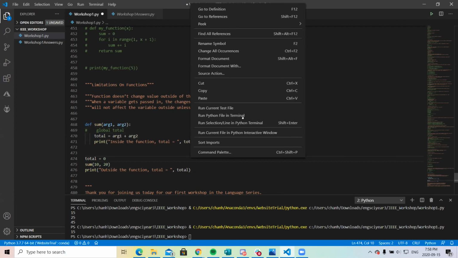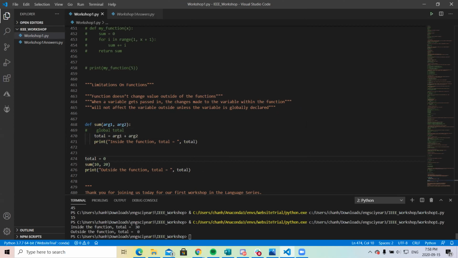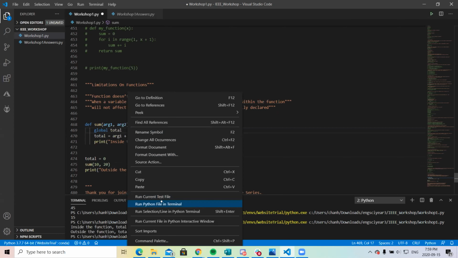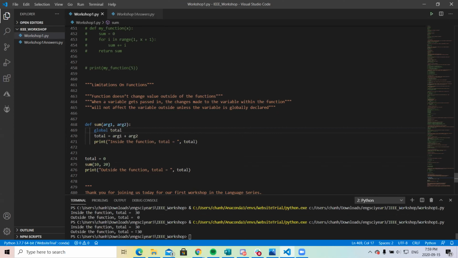So look at this. Inside the function, it's equal to 30, because total is defined to be arg1 plus arg2. But outside, since we declared total equals 0 here and we're just calling the function, it's still equal to 0. It doesn't change variable values outside of it. However, if we start off with global total, this declares total as a global variable, which can be changed inside of a function. So now if we run this function, we get 30, 30.